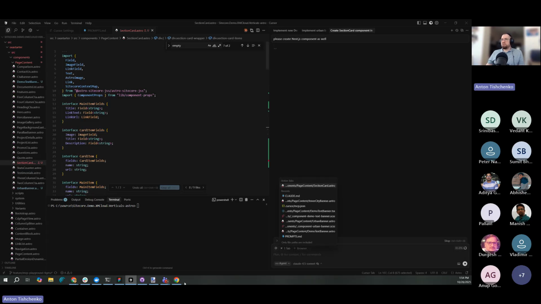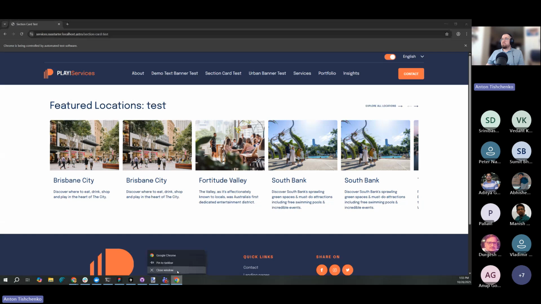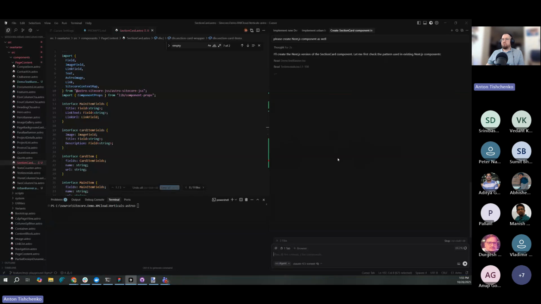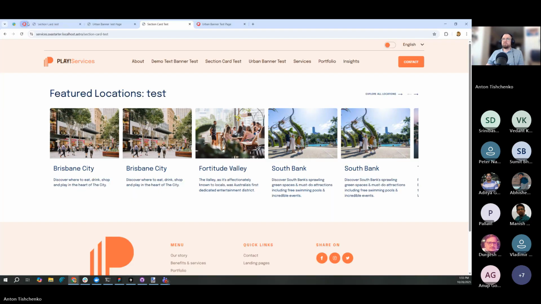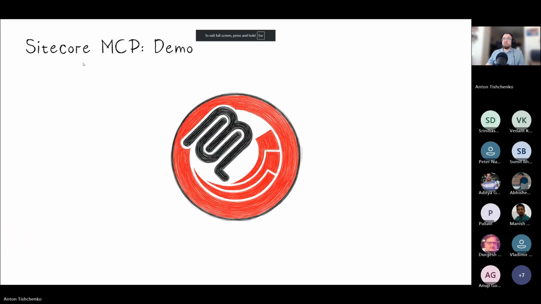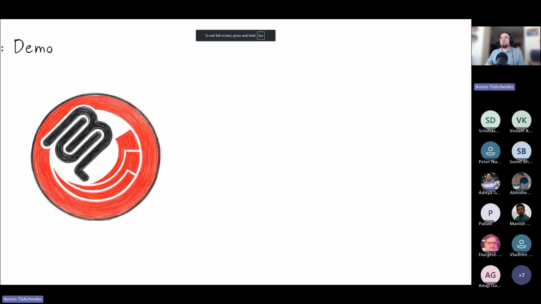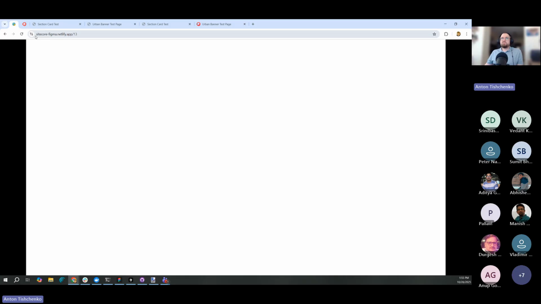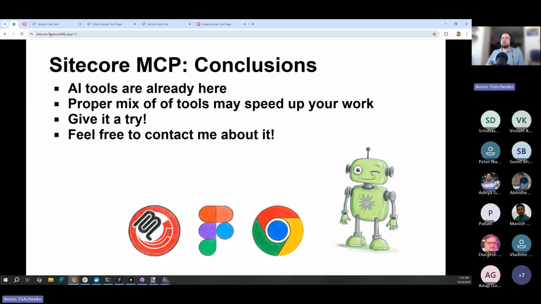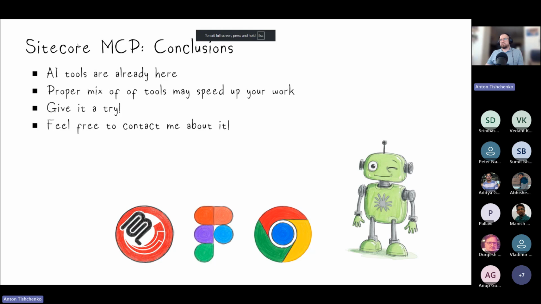But we will not wait for the Next.js component. I think we will go back to our presentation as we already have 50 minutes. Okay, why is the presentation displaying an empty slide? Just a second. Yeah, font was loaded. So, conclusions.